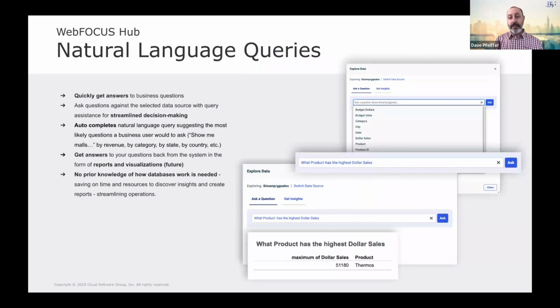Similarly, the first tab is NLQ. I think this one launched a little bit later. I think the first iteration of Explore Data was only Get Insights, and then a short while later, we added the NLQ feature, the Ask a Question tab. So here I can toggle back and forth between these two tabs. While the Get Insights tab was the system generating automatic insights based on the data set and looking for those types of things, Ask a Question allows the user to use natural language query. That's what NLQ stands for.